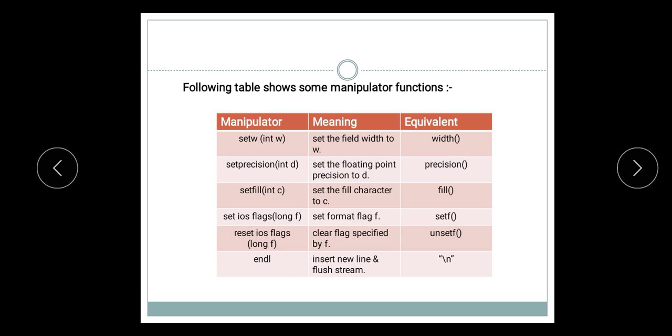Setprecision is again used for setting how many digits you want to display after the decimal point, and here d is nothing but the number of digits you want to print after the decimal point. This function is equivalent to the precision function in the ios class. Next is setfill. The setfill function is used for filling the unused portion of your width with a special character. Here c is a character, with which you want to fill that portion, and this setfill function is equivalent to the fill function of your ios class.